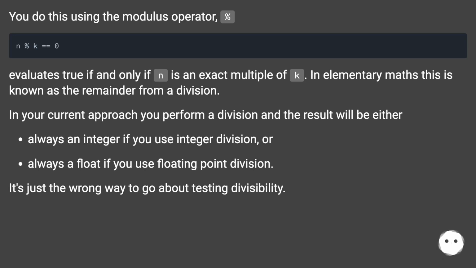In your current approach, you perform a division and the result will be either always an integer if you use integer division, or always a float if you use floating point division. It's just the wrong way to go about testing divisibility.